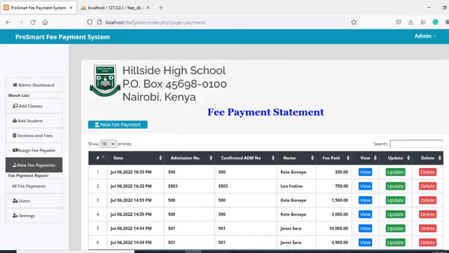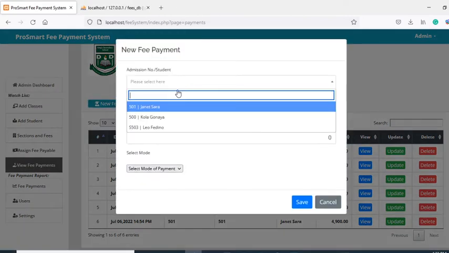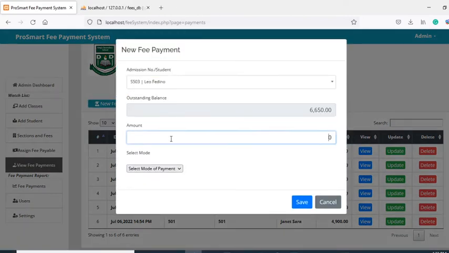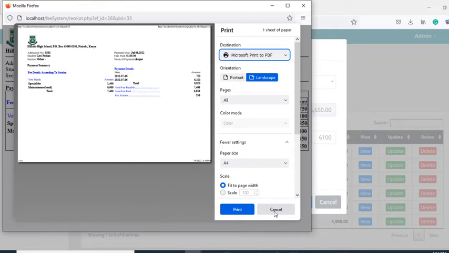But I'll demonstrate. So you can see this is another payment for Kola Godaya. Kola Godaya made some payments already. So Leo Fenino has made only one payment, which is 750. So now let us pay. It is Leo paying now. He's paying 6,100. Then the mode is through check. Then save. Data saved as saved. So we are supposed to print that one.